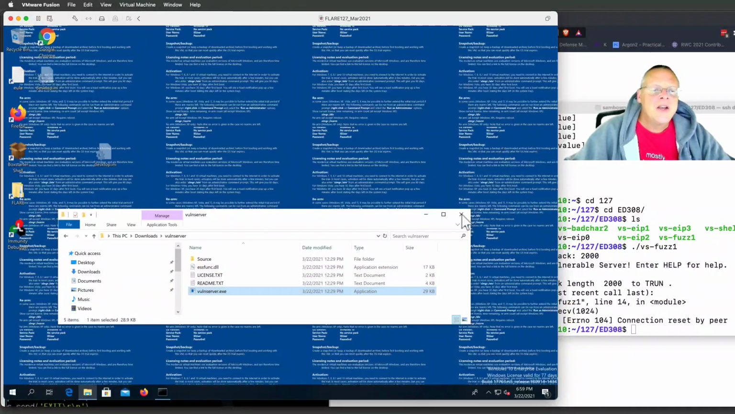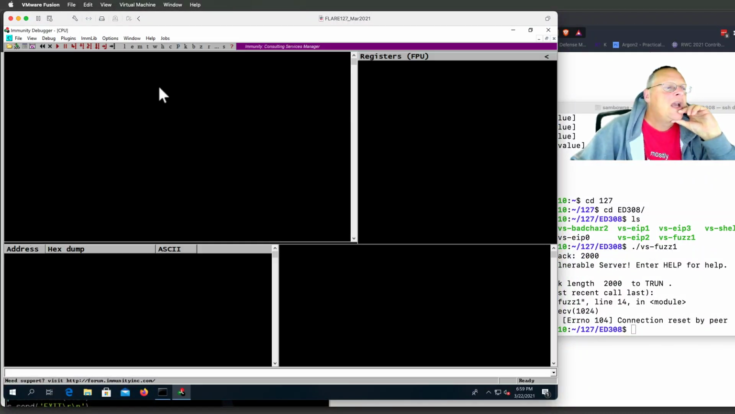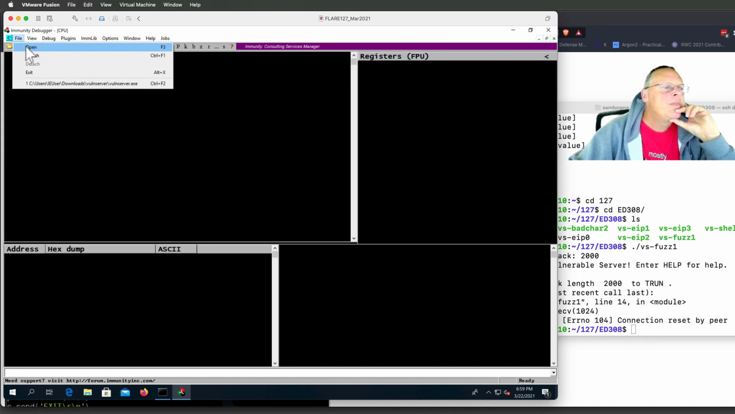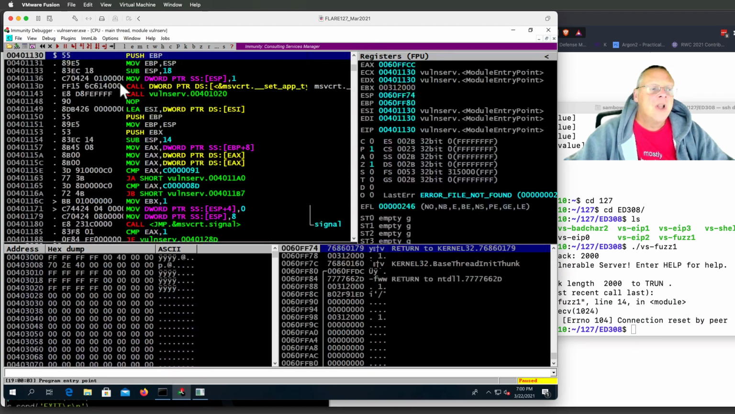So now I'd like to know more about it. So just like we did on Linux, I put it in a debugger so I can see why it crashed. So I installed Immunity. I run Immunity, and then I go File, Open, and I open Vulnserver, which is here because I've opened it before. And so it loads it. So here you see the assembly code instructions. Here's the registers. Here's the stack.